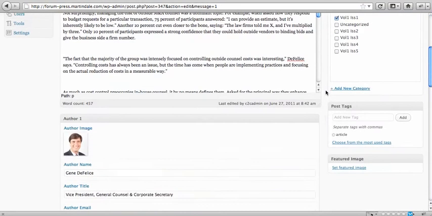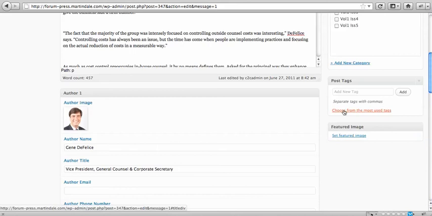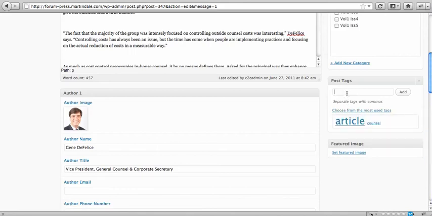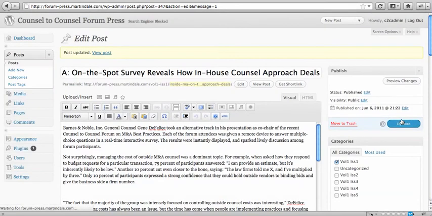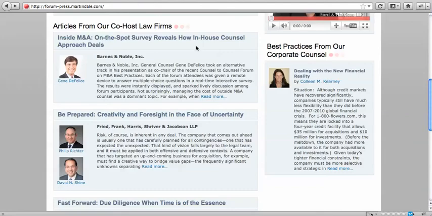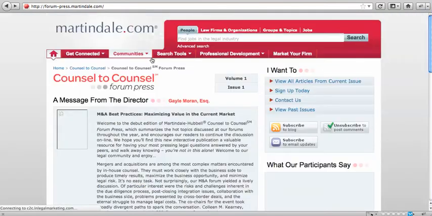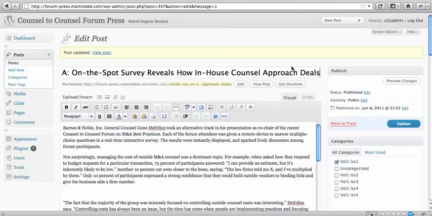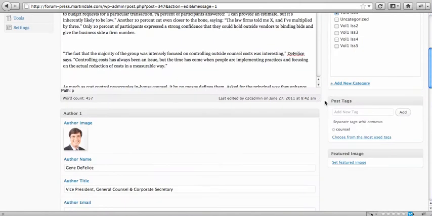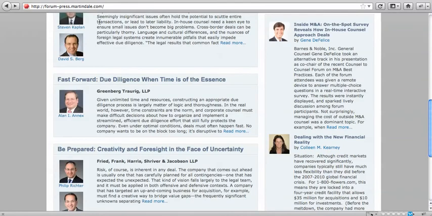So let's go back and change it from article, and if I want to, I can just type this in here as well. Click add, and now let's save the page, refresh, and you will notice that it is back over in the sidebar section. So it's as easy as that to get these posts to display in the correct areas on the issue pages here.